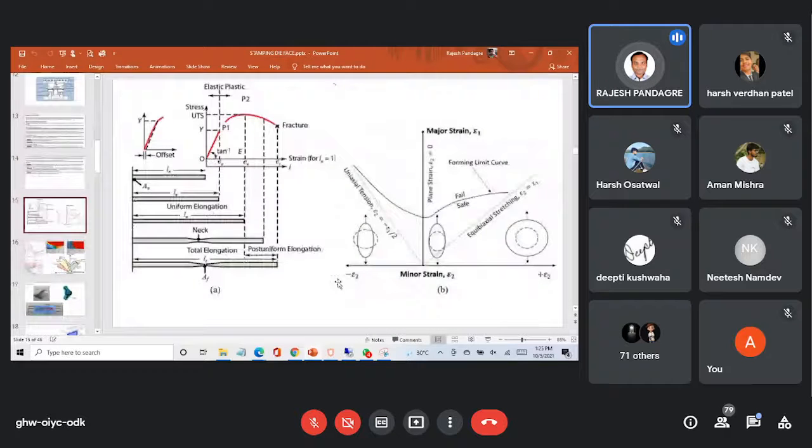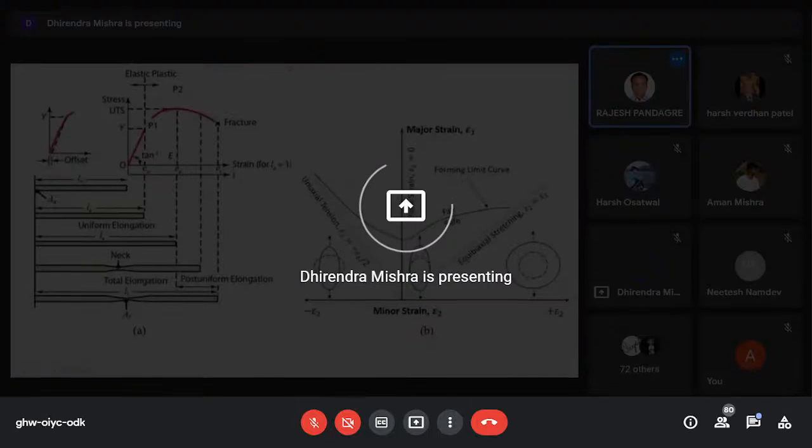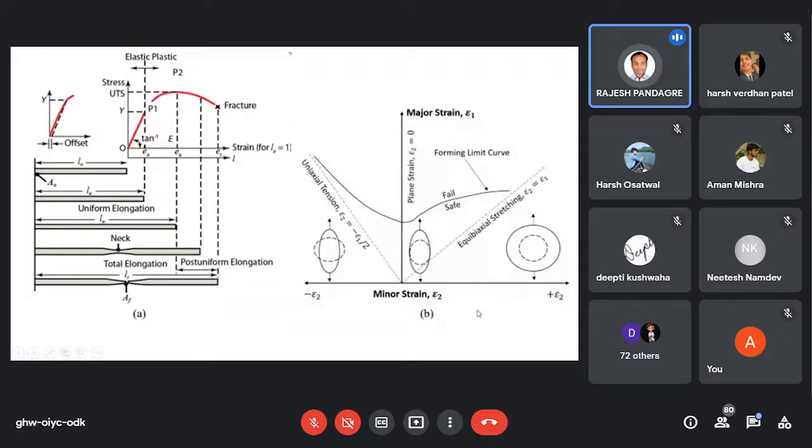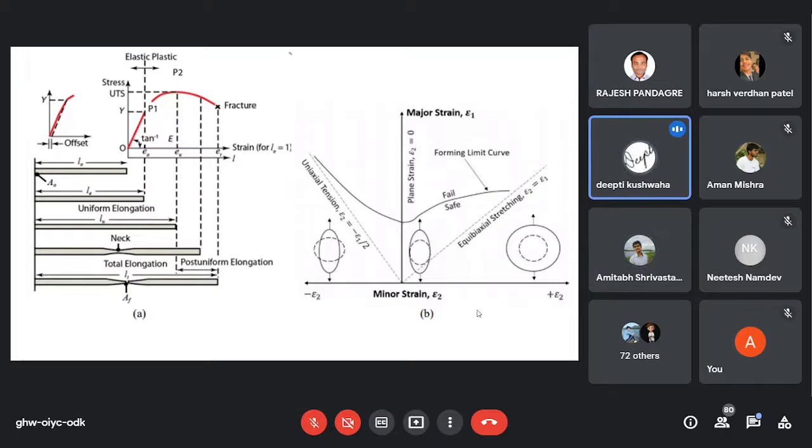So you might have seen this picture. You might have seen this picture in your engineering. Yes? Hello? Yes, sir, it's difficult. Yeah, you have seen this picture in your engineering, right?